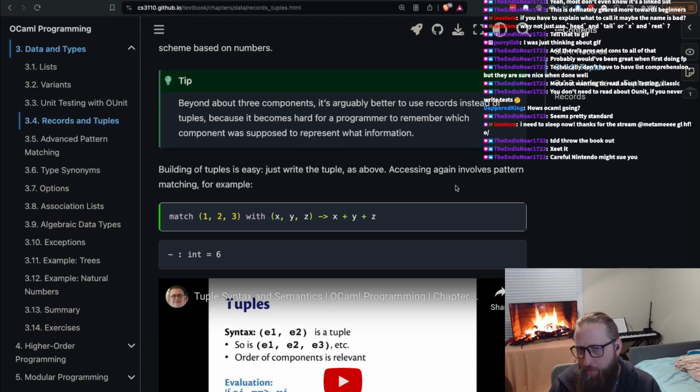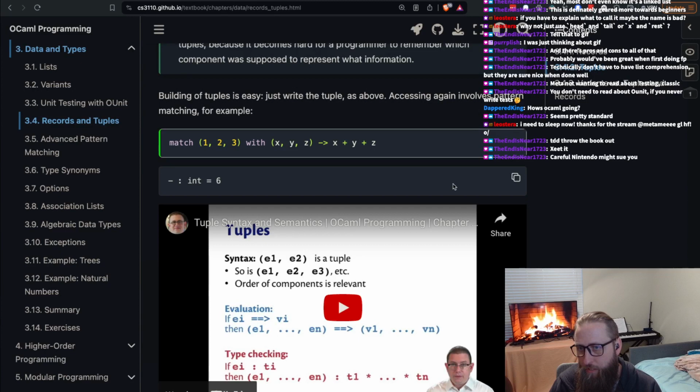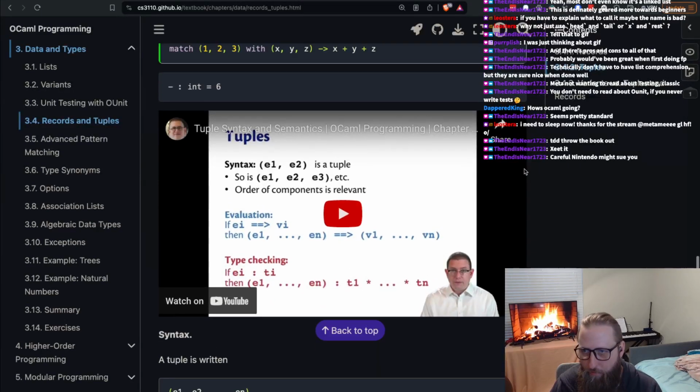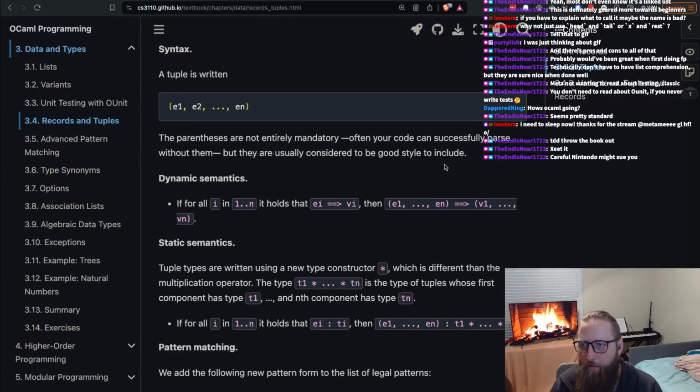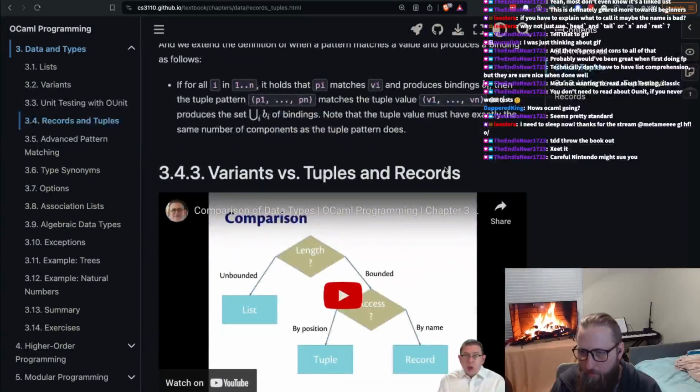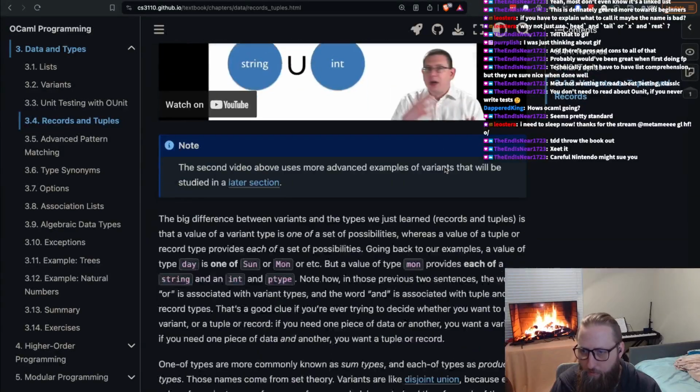Beyond about 3 components, it's arguably better to use records instead of tuples. Yeah, good tip. Building of tuples is easy. Just write the tuple as above. Wait, is it Elm that doesn't have tuples and is just like, you should just name everything, it's fine? Really, you should just name things because it's better. Is that Elm? I think that's Elm. Literally how they talk over there in Elm land. Syntax. A tuple is written E1, E2, through En. Okay, yeah. We got this. We know how to use tuples.